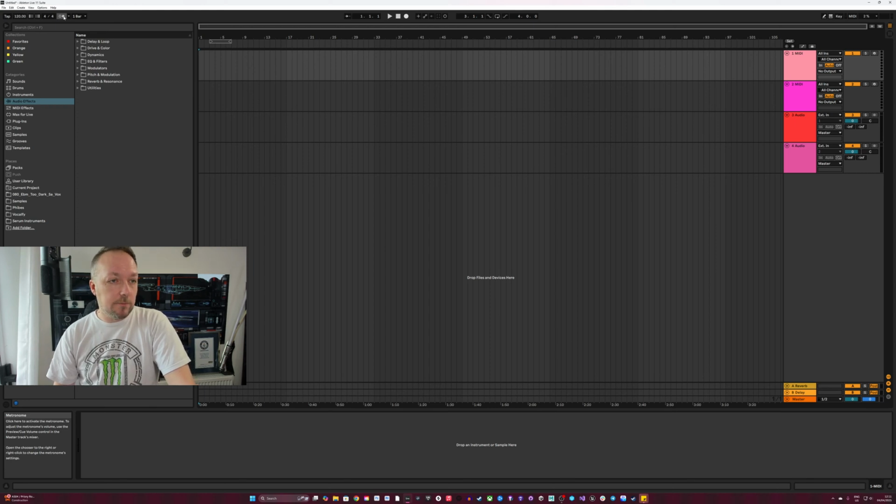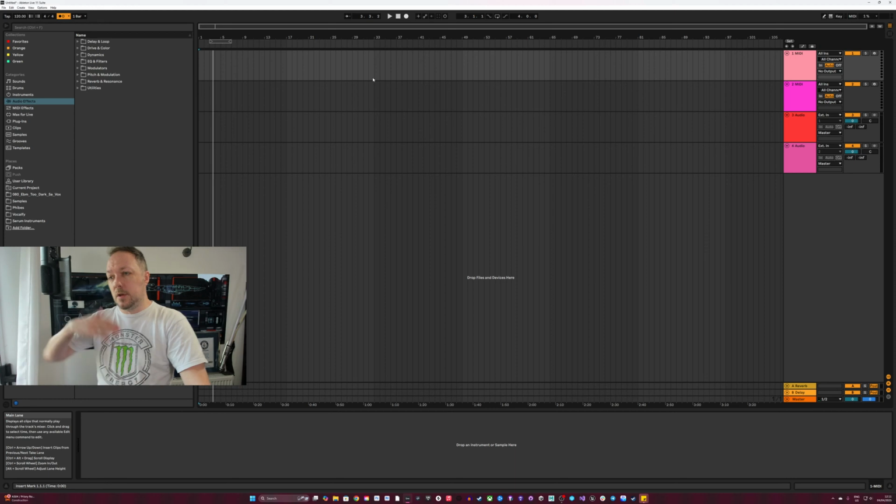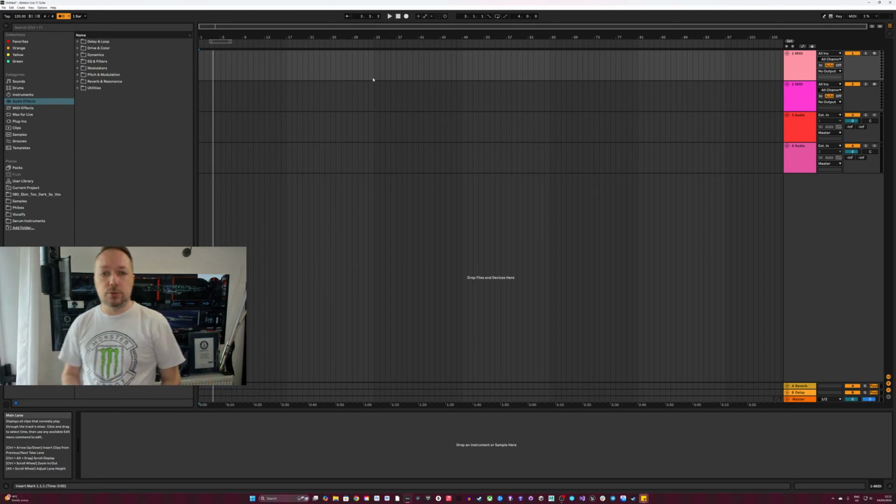This is the metronome. So if I were to press play, hopefully you can hear that. Right, so that is the metronome beating out the time intervals of your song.